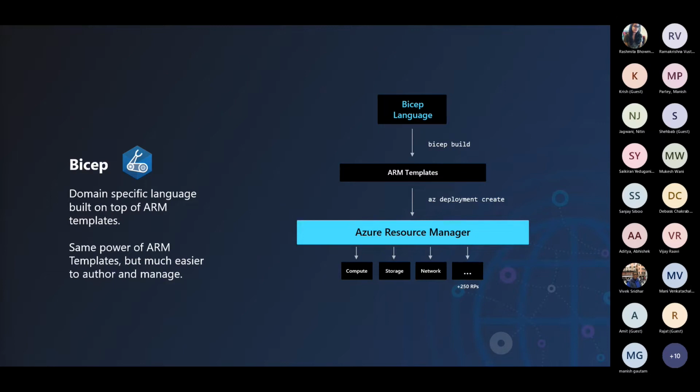It uses a very simple syntax. I'll show you that, compared to an ARM template, which has a lot of JSON values, right? Which may look a bit ugly, in my opinion, or a bit complex to read through. So Bicep simplifies that, and I'll show you how that authoring experience is.